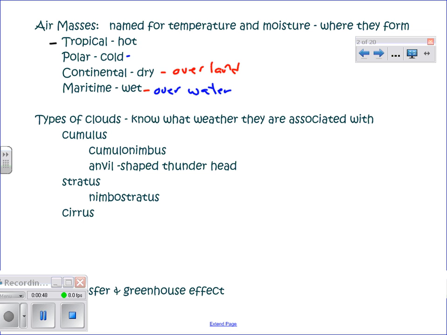These air masses are going to matter because as they run into each other, that's where we get fronts and rain and other weather systems.